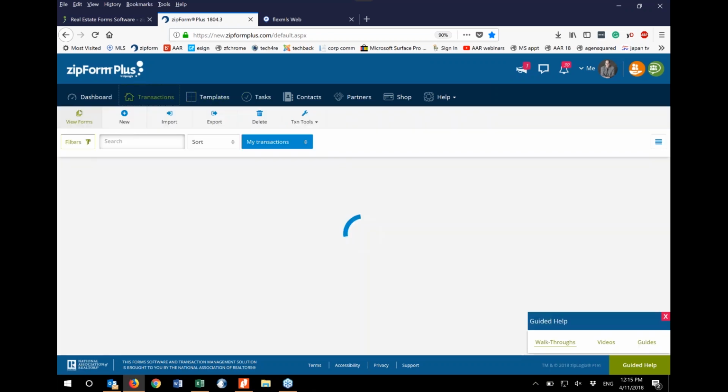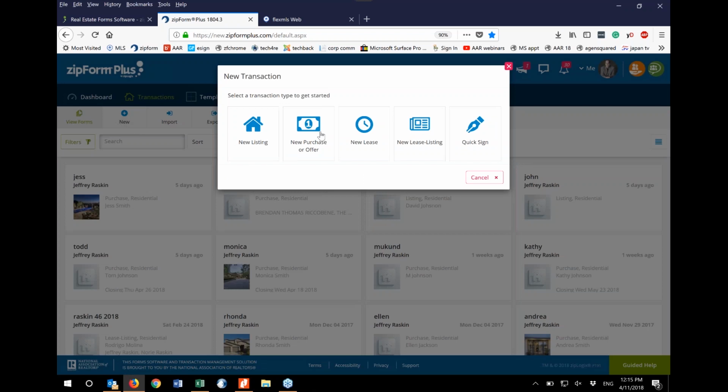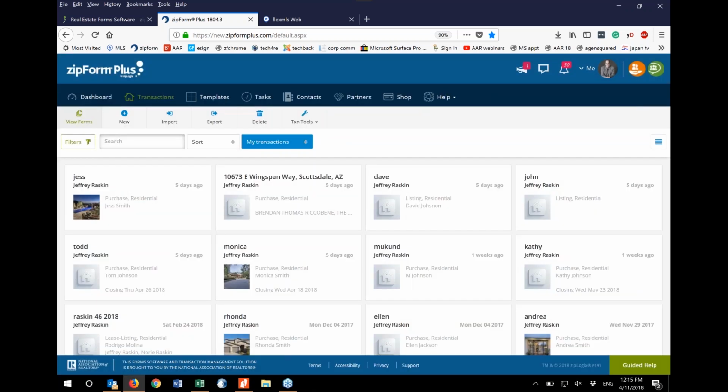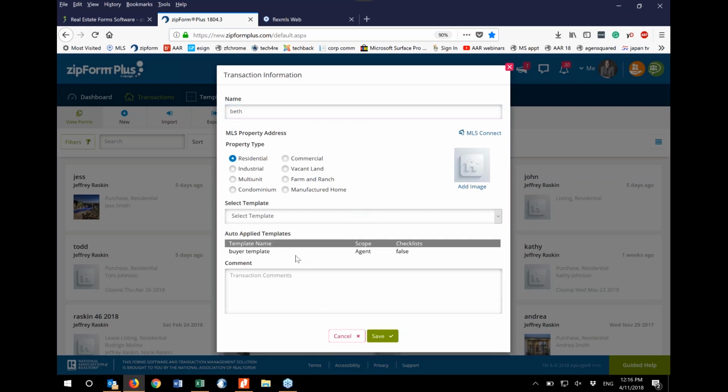So once you do this with the RPC, the buyer advisory, and all the other forms, I'm not going to go into it again, because if I put Beth's name in, that would ruin it for everybody. I'm simply going to go into transaction, then new. I'm going to say, what kind of client is this? Is this a buyer or seller? It's a buyer. And it's going to ask me, what is your client's name? Her name is Beth. As soon as I click residential, everybody, boom, the buyer template comes up.